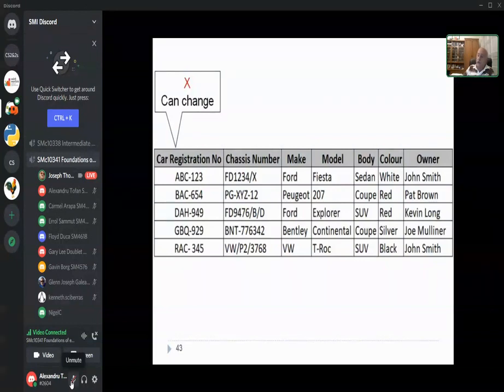Because ABC 123 up to that point in time is going to refer to a Mazda, for example, right? But then from that point in time onwards, that car registration number is going to refer to a Ferrari. I'm not going to buy a Ferrari, but I can dream.